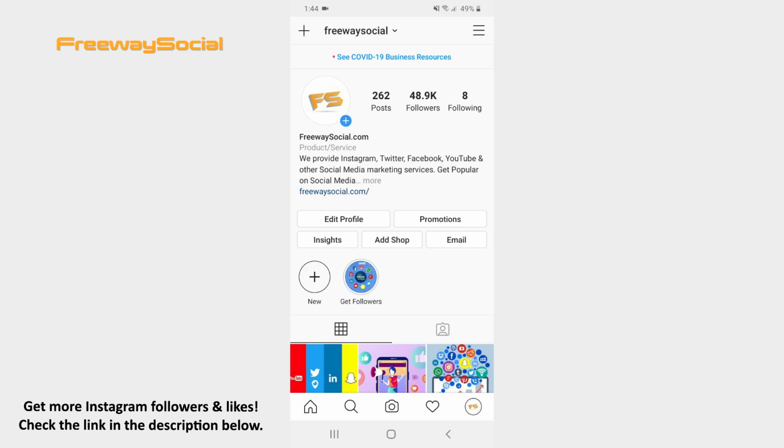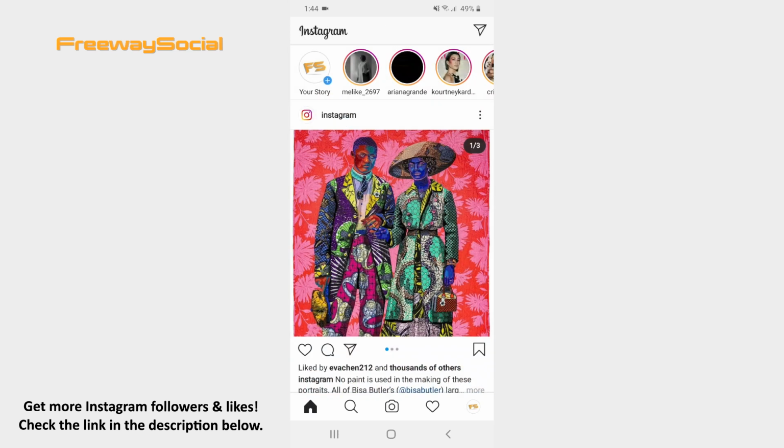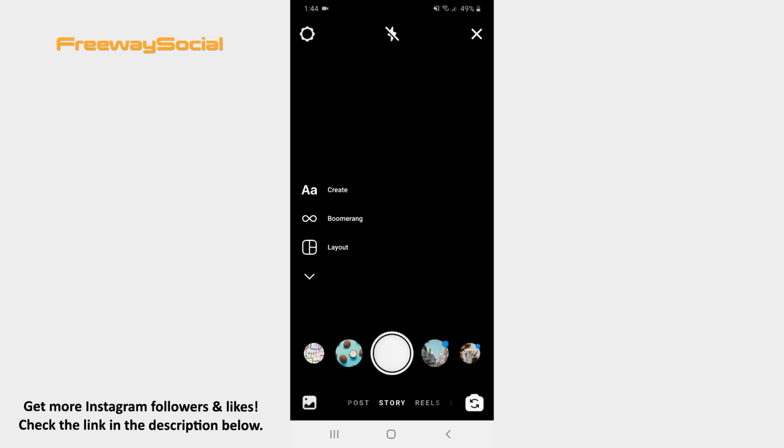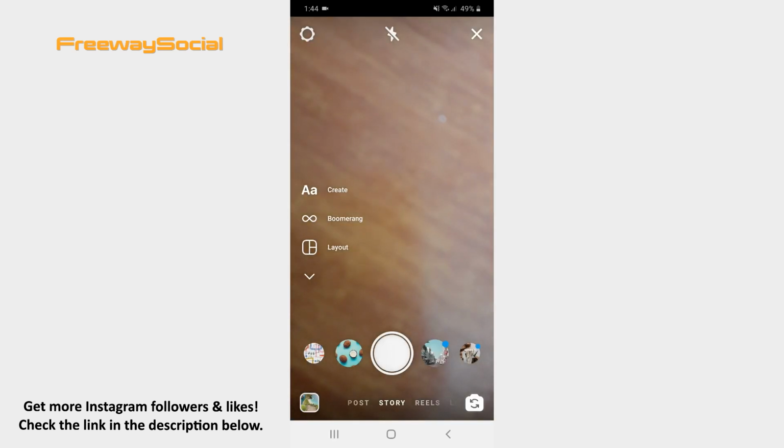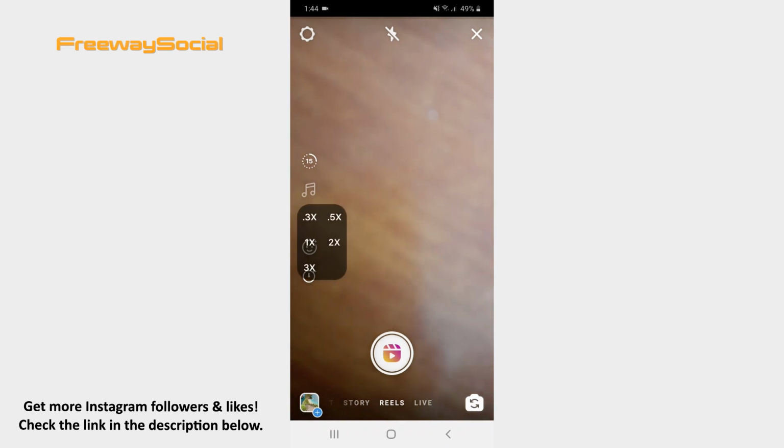Go to the Instagram Home tab, swipe right or hit your story in the upper left corner. Click on the Reels option at the bottom of the screen. Then find the speed icon on the left and press on it. Now choose the speed of your video.